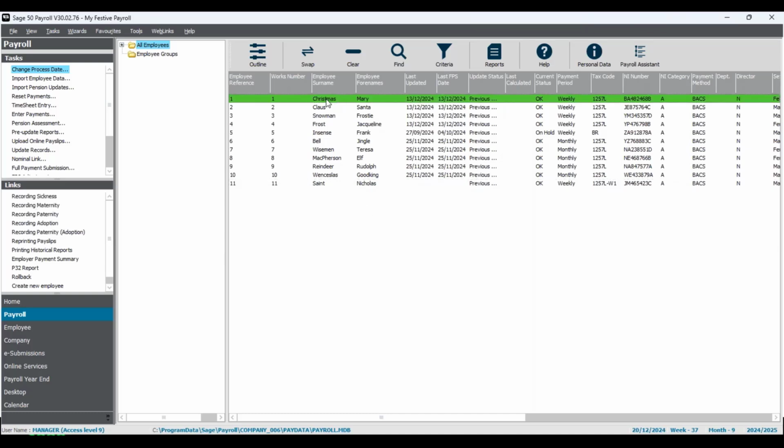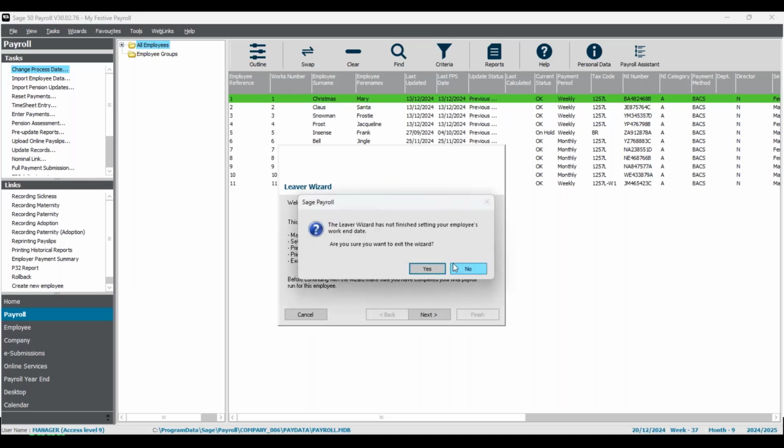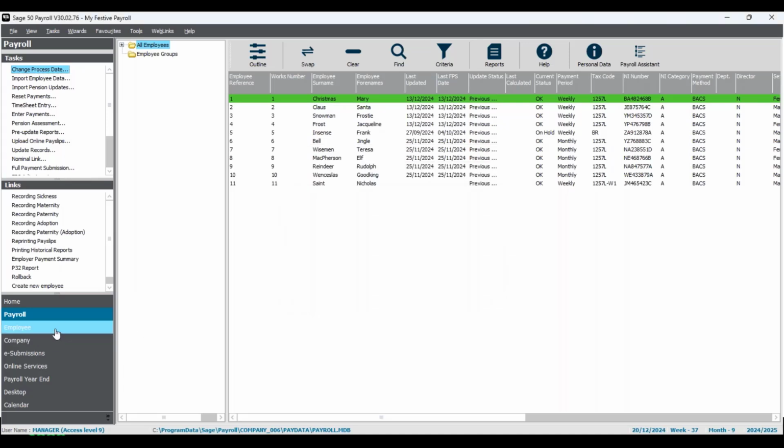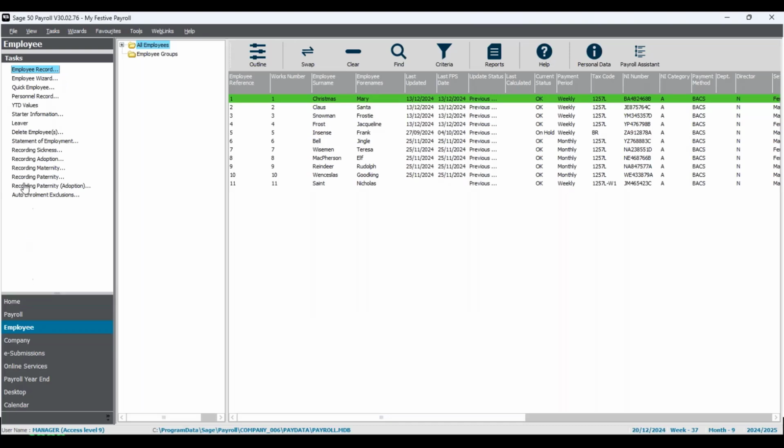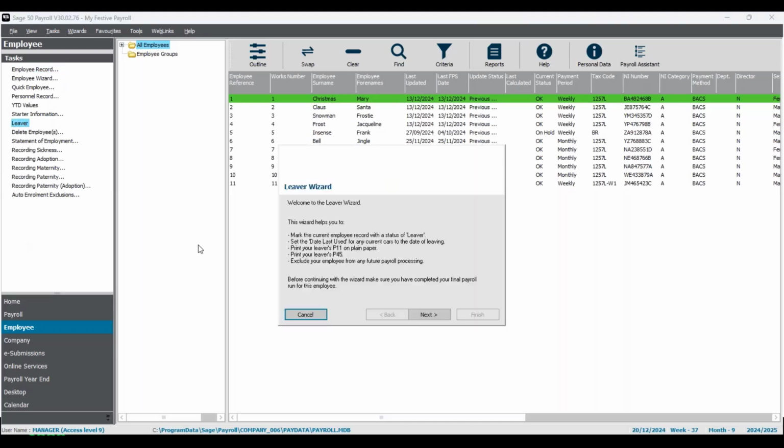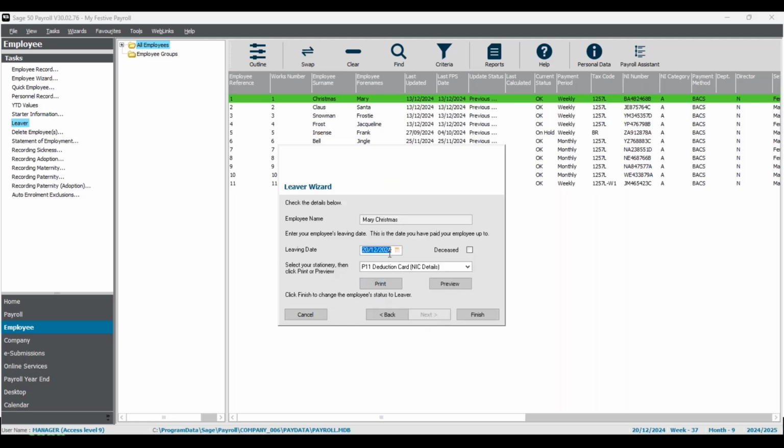You would just highlight the employee and go to the leaver wizard. So you could go to wizards and leaver. You could also go to the employee section, and you'll see you've got the option for leaver there too. Both options bring up the same thing, but this is going to bring you to the leaver wizard, which you can work through, enter the leave date for the employee, produce the P45 for them as well. And then, of course, after this, you'd send the FPS to inform HMRC that they've left their employment.